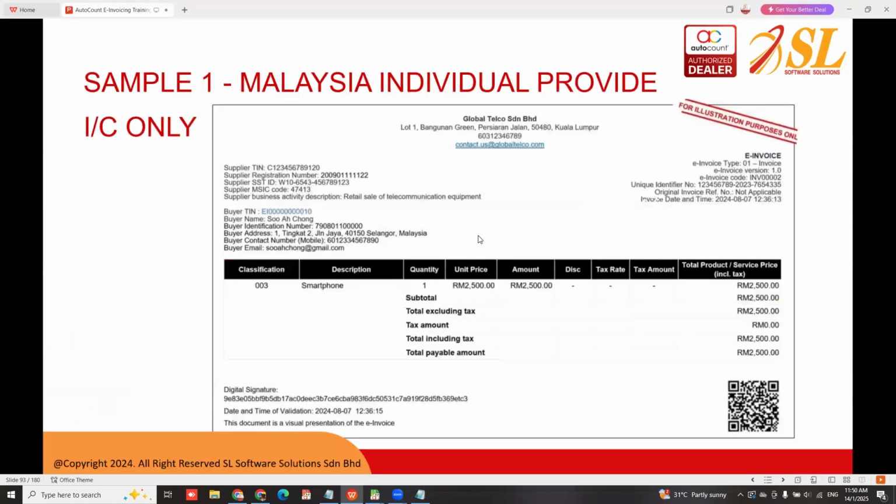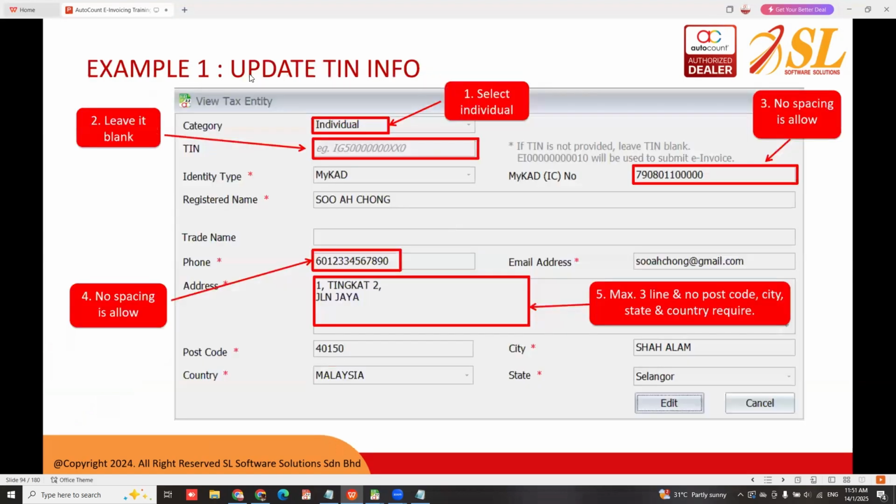Okay, so here is sample one, which only provides the IC. So you can see it provides the IC, but the buyer TIN is not there. So for the buyer TIN, you put EI9010. If you want to update in the system, for category you choose individual, and TIN you leave it blank. If TIN is not provided, the system will auto fill in EI9010. And in MyKad, make sure no spacing is allowed. Same goes to phone number and address.